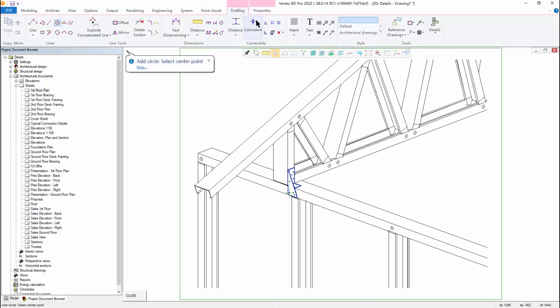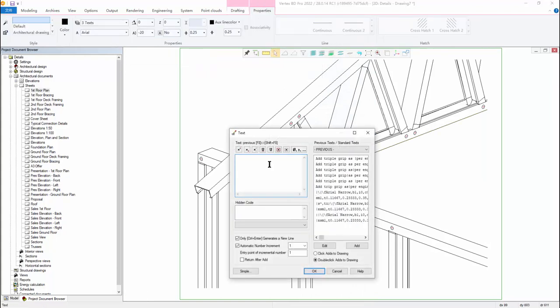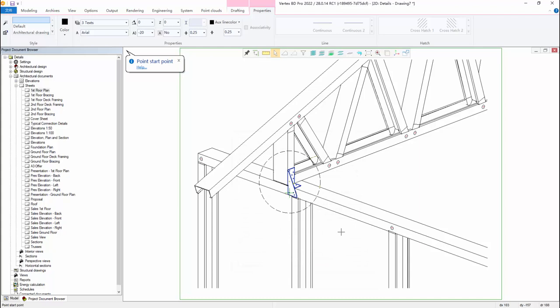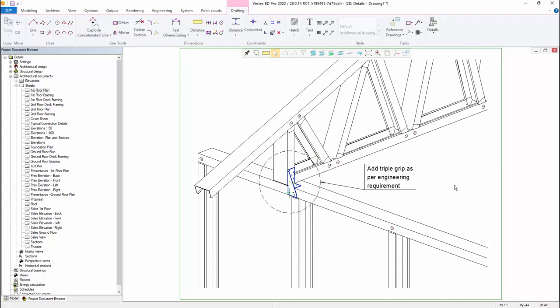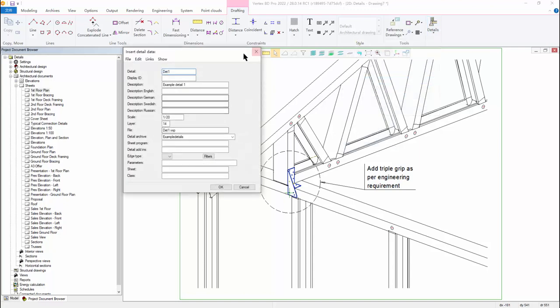In the new window, you can use Vertex BD drafting tools to add lines, marks, text, etc. to finalize the detailing drawing. After finishing editing the drawing, under the Drafting tab, click Details and save drawing as a detail. Then fill in the information in the pop-up window, then click OK.